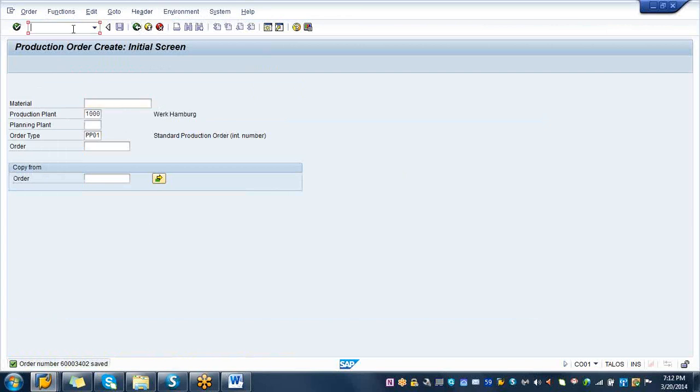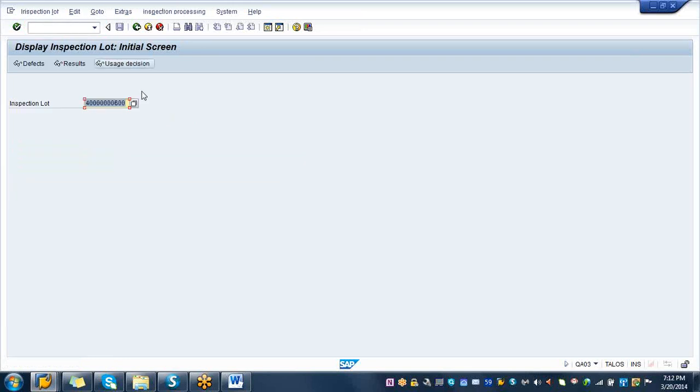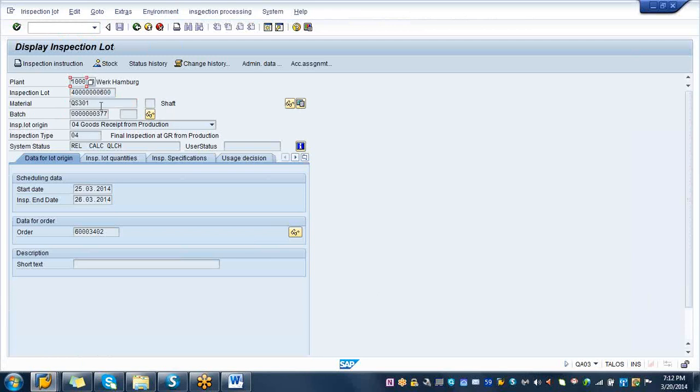So what would be the inspection lot? /NQA03, enter. That should be the number. You see? So that should be the number.